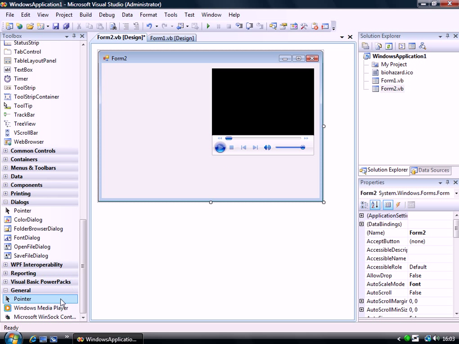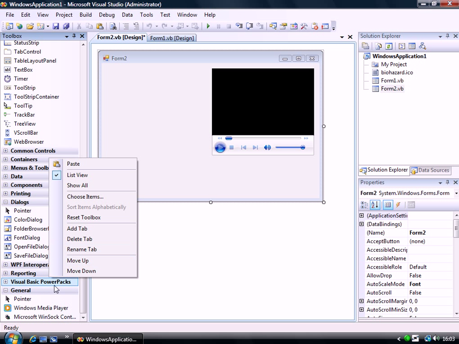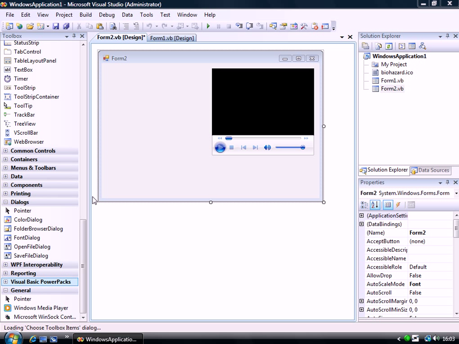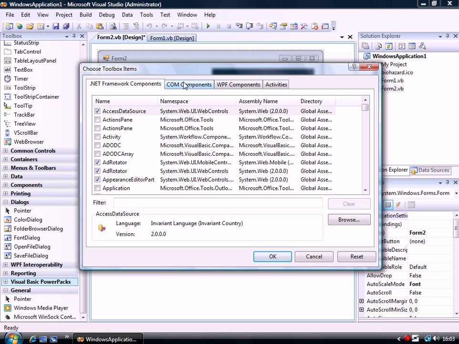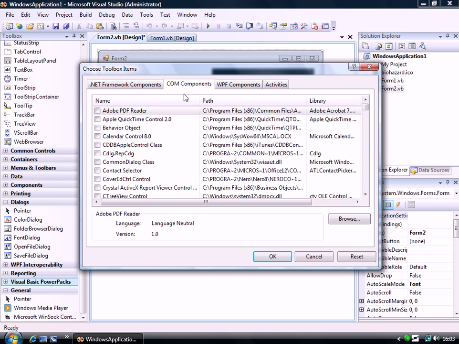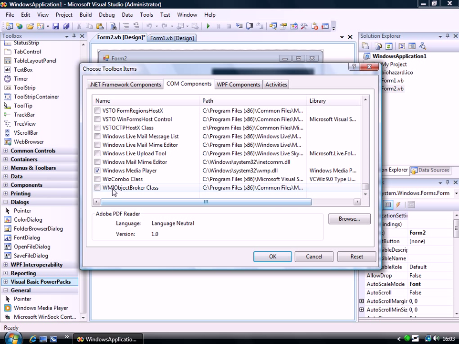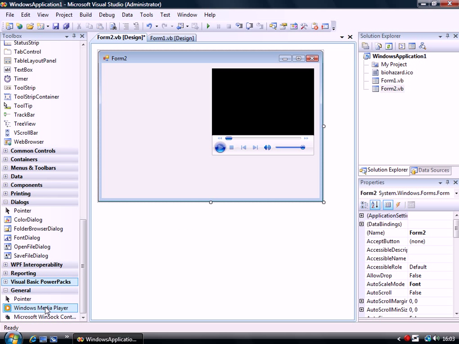If you don't have that there, right click, go to Choose Items, hopefully it'll load quick. It should take some time, which kind of sucks. COM Components, right down at the bottom, and there's a Media Player. Check it, click OK. It appears down here, and then put it on your form.